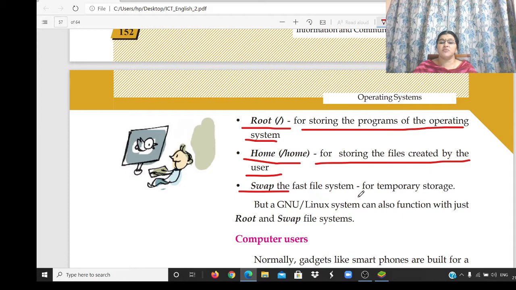It is a fast file system for temporary storage. It helps the RAM. But a GNU Linux system can also function with just root and swap.